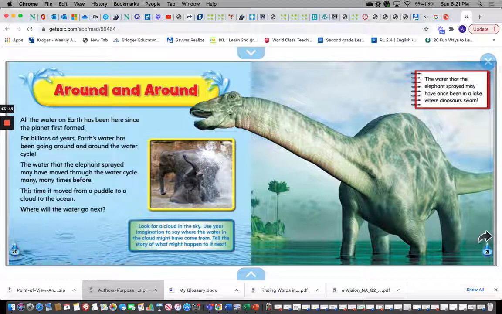Look for a cloud in the sky. Use your imagination to say where the water in the cloud might have come from. Tell the story of what might happen to it next. The water that the elephant sprayed may have once been in a lake where dinosaurs swam.